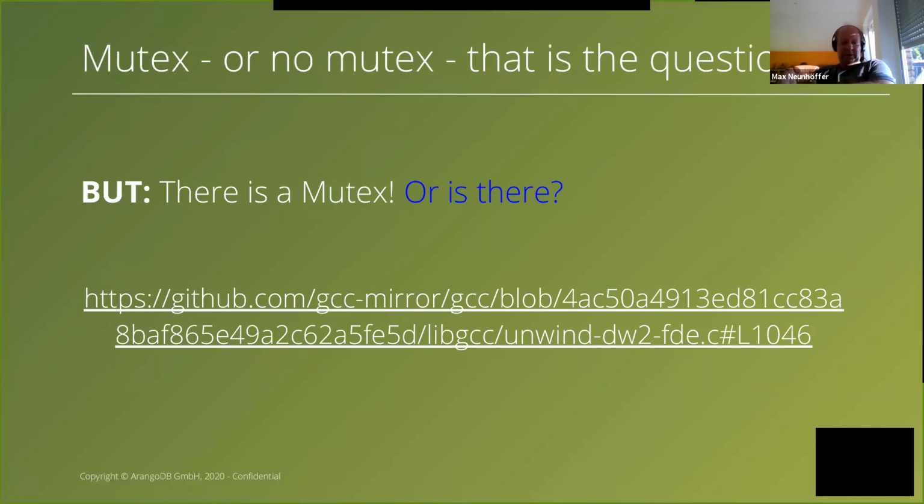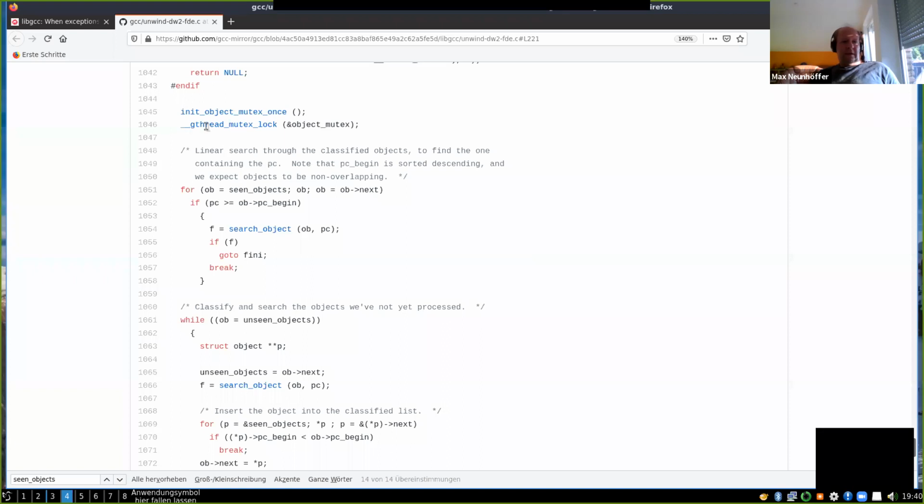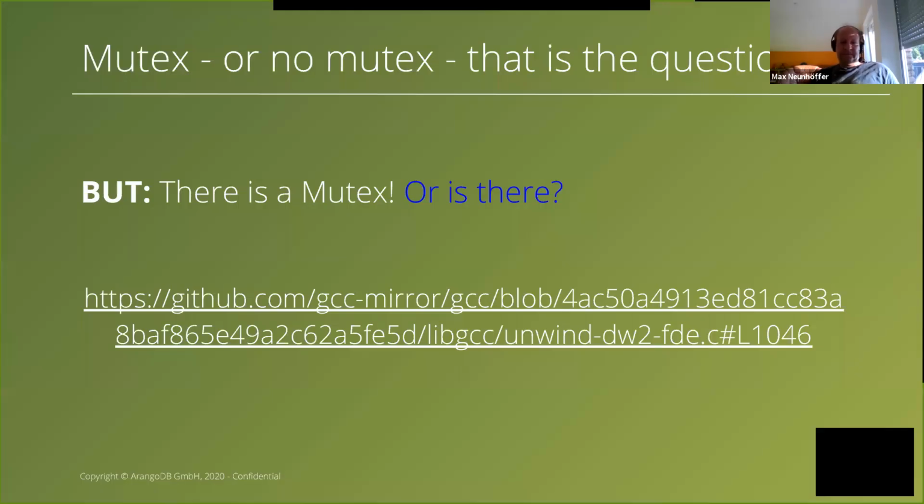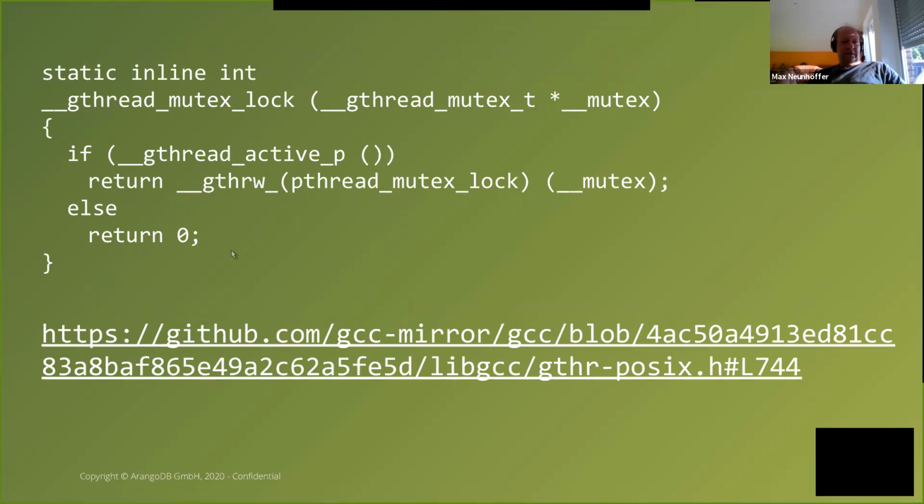So my eyes see a mutex, and yet it wasn't completely clear whether the mutex exists. So this line 1046 is this line here. So let's dig a bit deeper in this rabbit hole to see what this __gthread_mutex_lock actually is. Well, for your convenience, I've put it here. And indeed, before it gets to its bloody work, it actually calls __gthread_active_p.